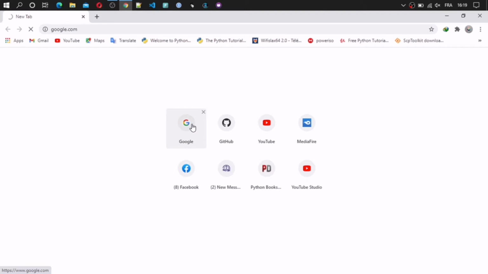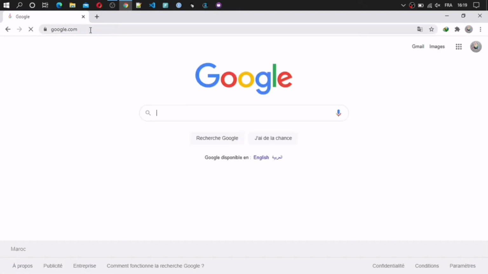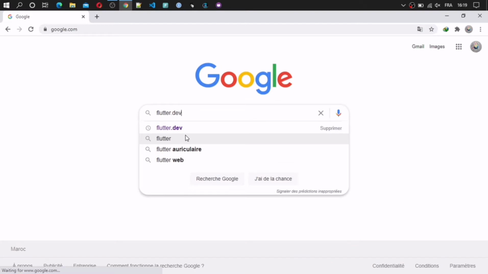On this video we are going to install the famous application builder, Flutter. For the people who don't know about Flutter, it's a programming language that lets you build iOS, Android, and desktop applications. And this is how you install it.